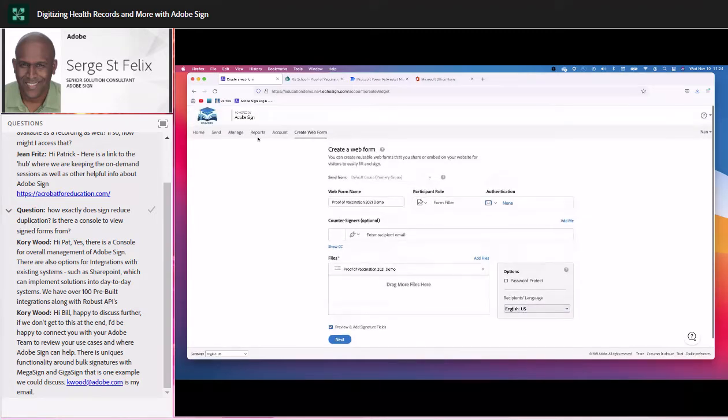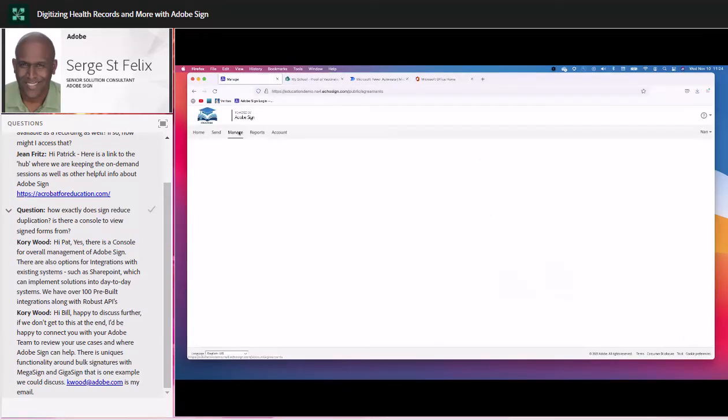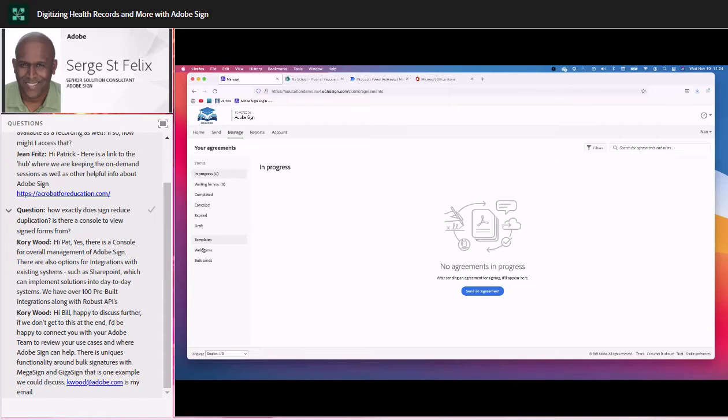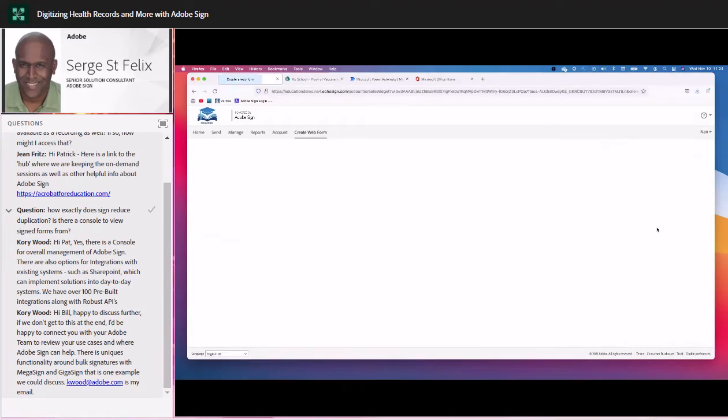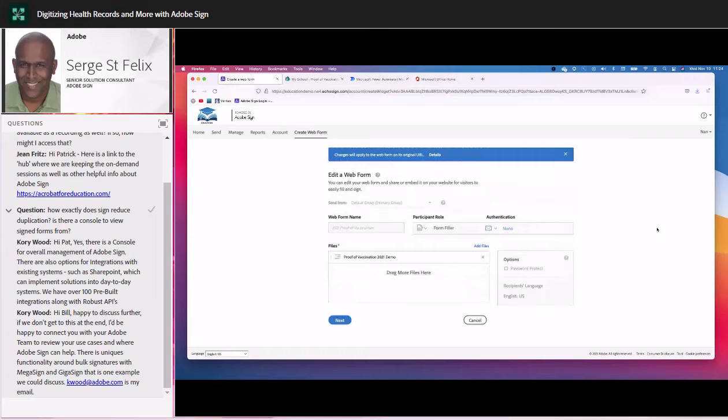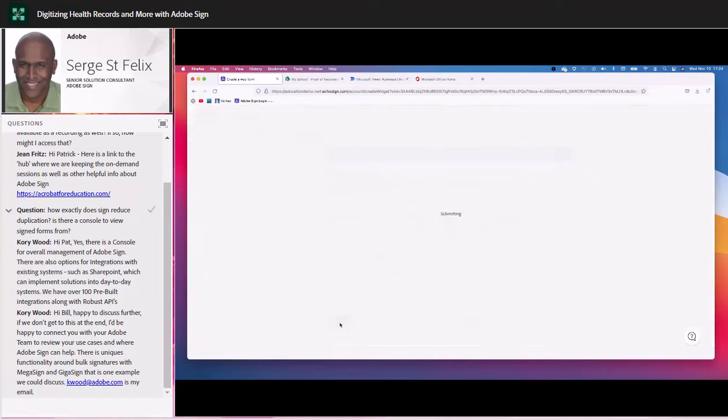Now, just like I did with the template, I set this up ahead of time. So I'm going to go back to my Manage tab. I'll click on Web Forms. And here's my proof of vaccination form. I'm going to click on Edit Web Form. So here you'll see that I've actually named the form, 2021 Proof of Vaccinations. The participants will be form fillers, and I actually have the proof of vaccination form. I'm going to go ahead and click on Next.